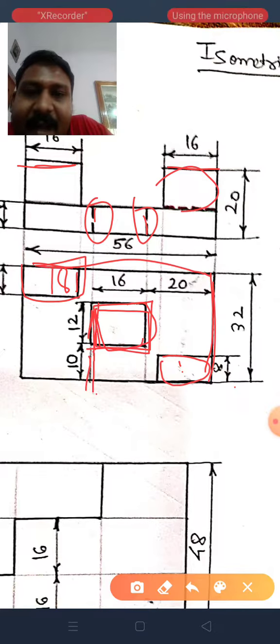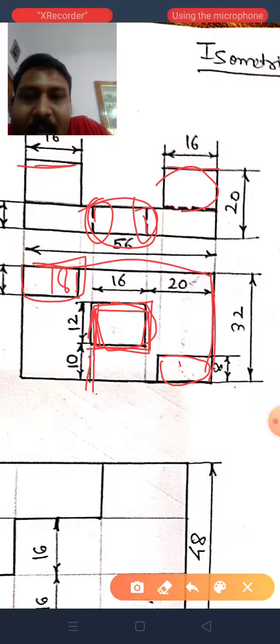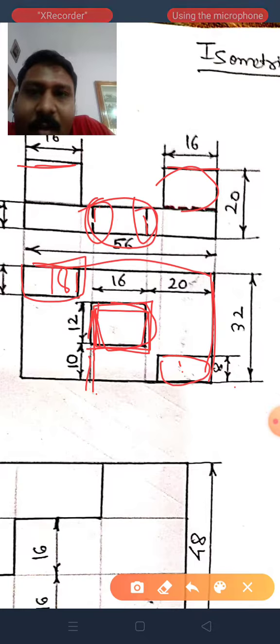If there is a rectangle in the top view and in the front view it is seen like this, it means it is a hole. Here it is a hole which is not visible to you, but in the top view the rectangle is seen, so it is nothing but a rectangular hole. So by seeing this figure, you have to draw the three-dimensional figure.